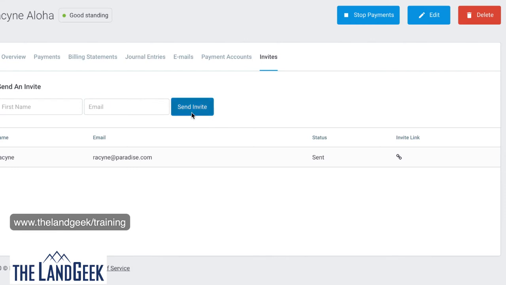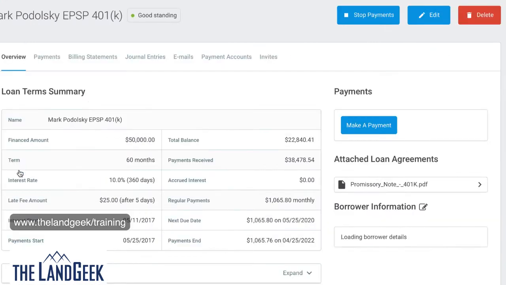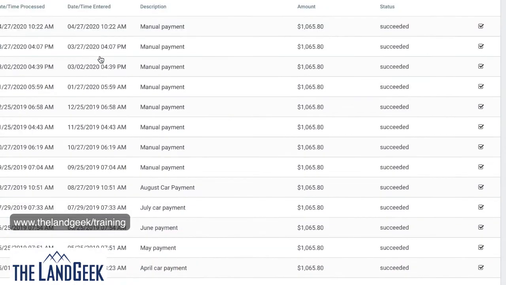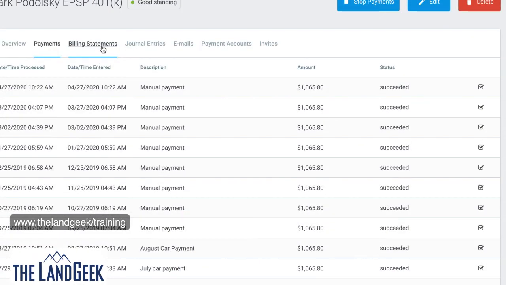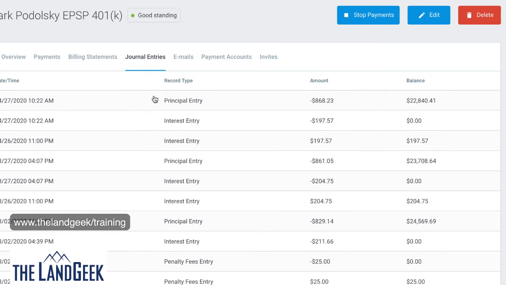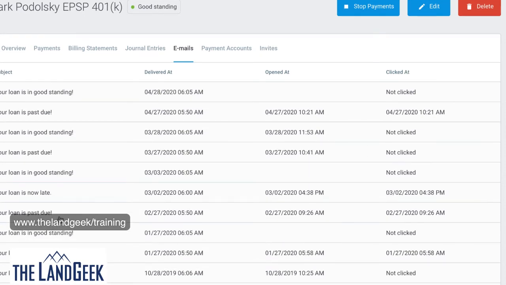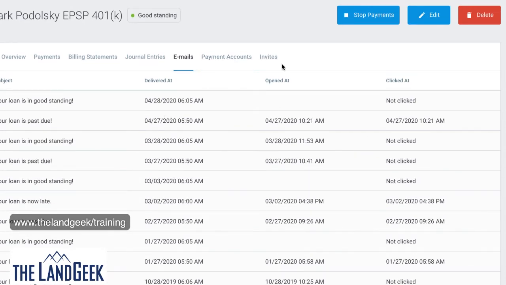And so let's just take a look at a loan. We'll take a look at my loan here. I did a loan to myself, and you can see here are the payments, and I can see all my payments. Here's the billing statements, the journal entries for good accounting, the emails that went out. See, my loan was past due. Ha, your loan is in good standing. The payment accounts and all that.